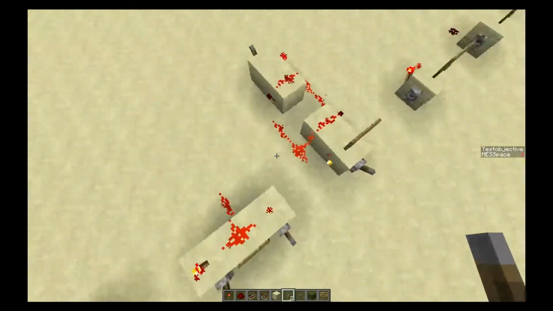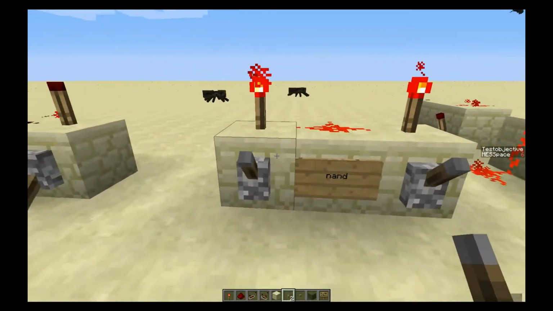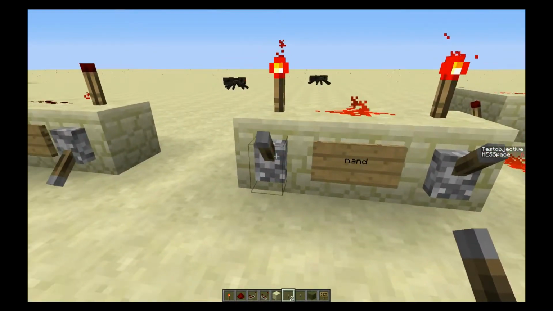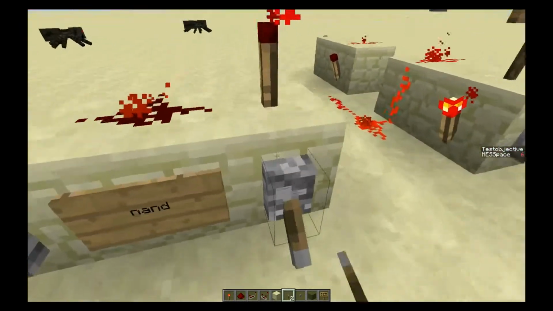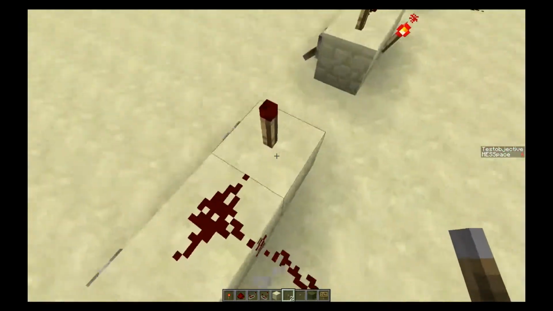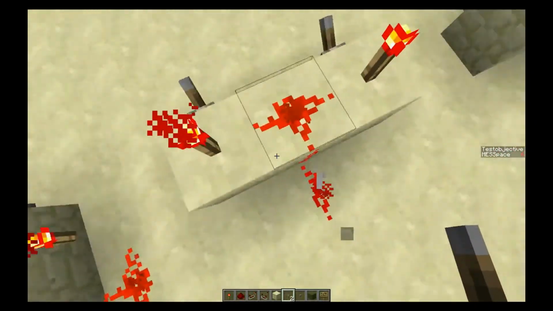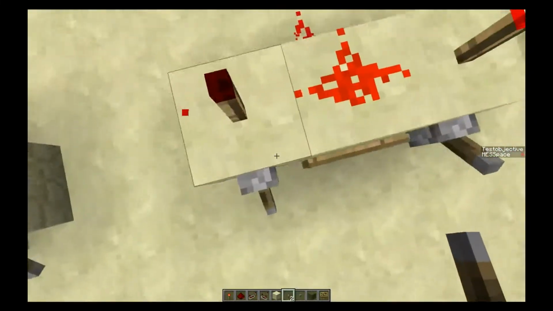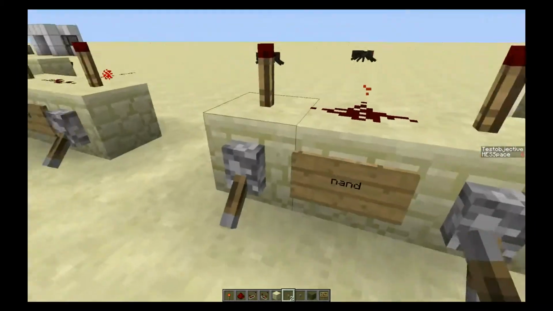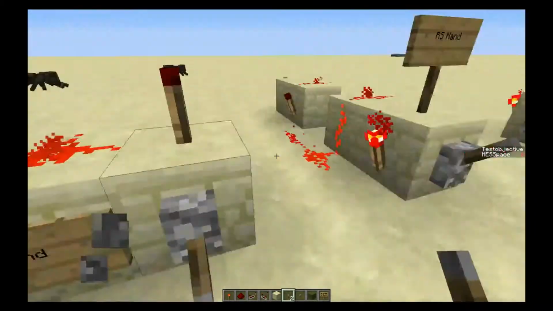Now, for the next piece of redstone, it's the NAND gate, not AND. So basically, if you have both of them off, the redstone signal will be off. If you have both of them on, the redstone signal will be on. And if you only have one of them on, the redstone signal will still be on.